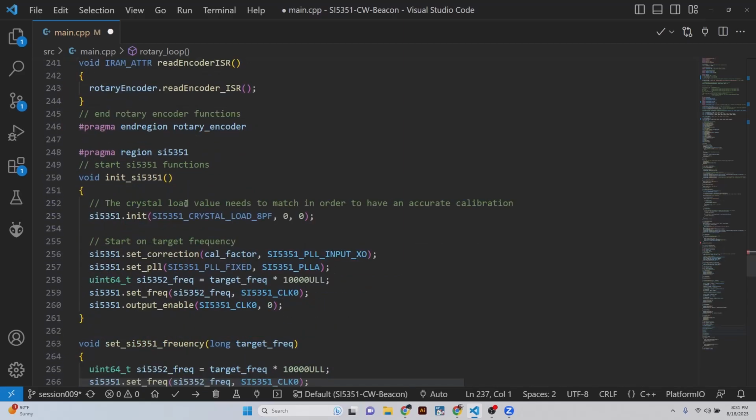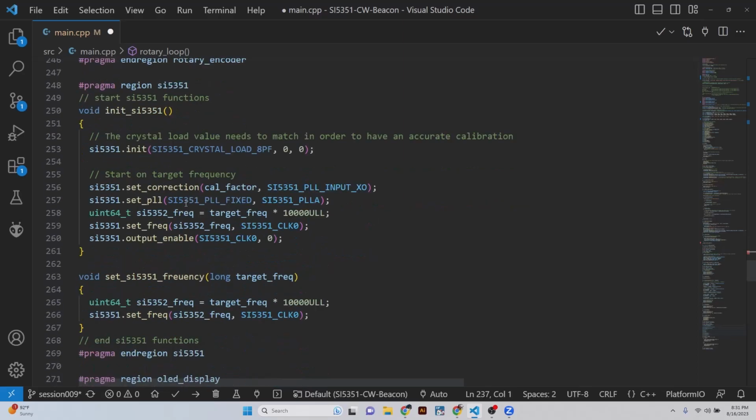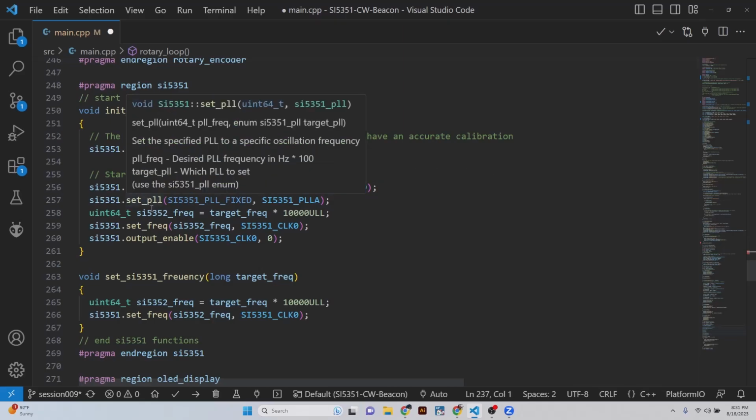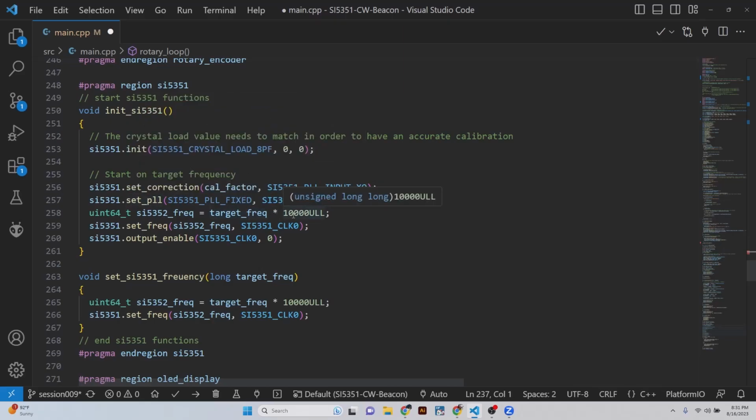So the next thing is our SI5351 functions. And the first is we just took the code out of the setup and moved it down here. So we're doing the same thing. We're setting up the crystal. We're setting the correction factor. We're setting the phase lock loop. We're setting up our target frequency. And remember, we have to multiply it by 10,000 in order to get into hundredths of a hertz. And we have to use ULL to make sure it goes to unsigned 64-bit.